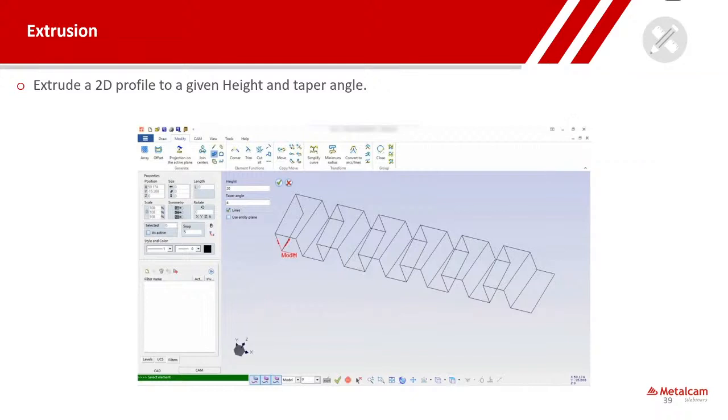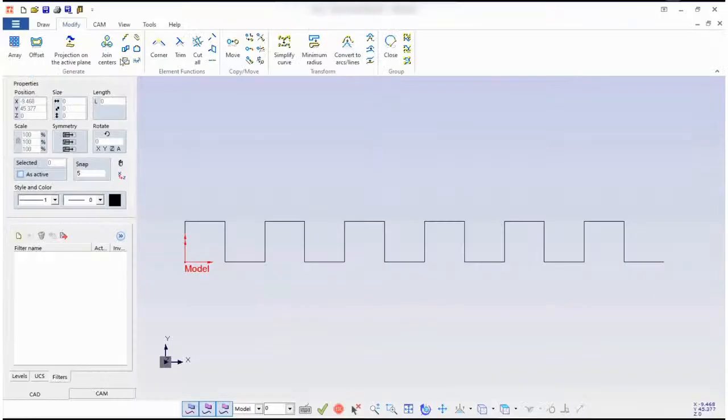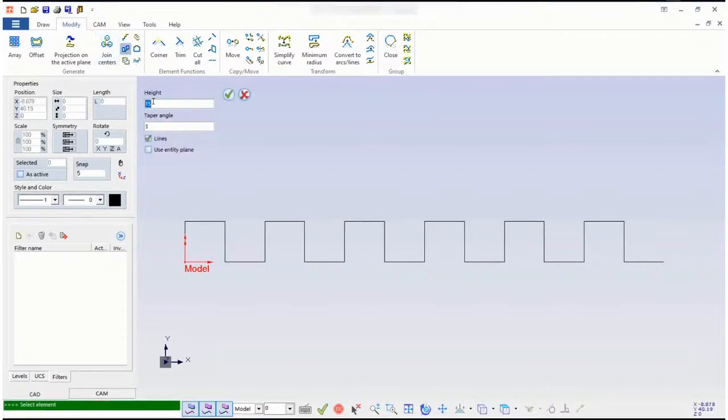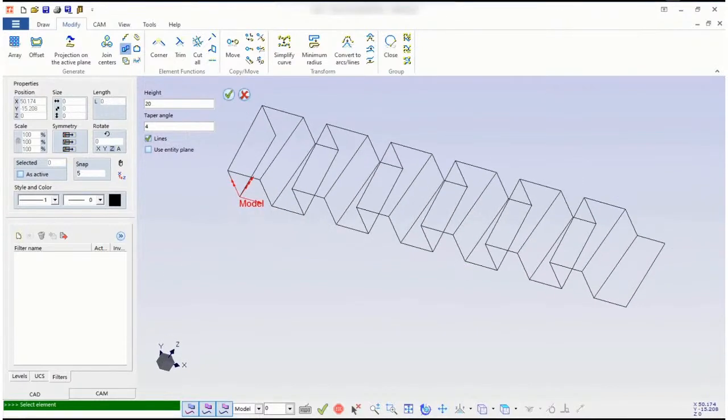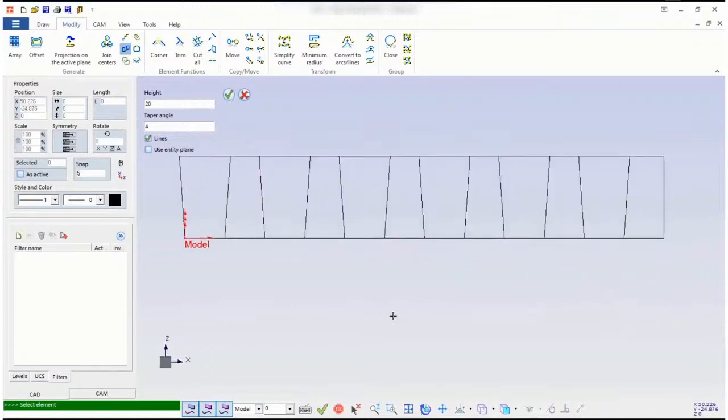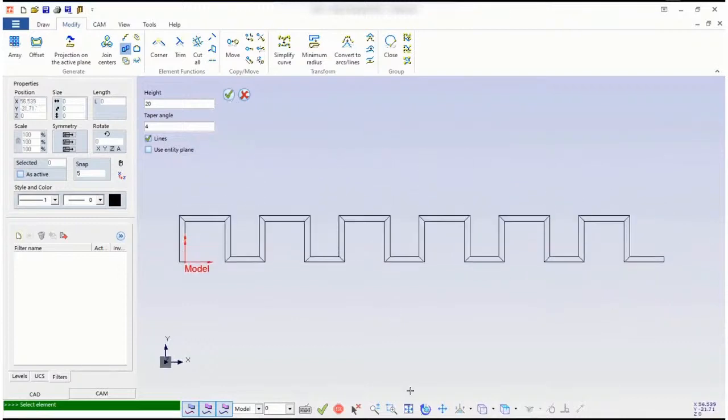Similarly, we will now see how we can extrude any 2D profile to a given height or any taper angle. So let's see with a small exercise now. I'm using the same exercise, but now I'm using the extrusion tool where I'm giving the height 20 and taper angle of about say 4 degrees. So I'm selecting the element, and when I click enter, tick mark, you can see that a taper angle of 4 degrees to the height of 20 has been extruded. So this is how easily we can extrude any 2D profiles to any given height in Fikus 20 ST.